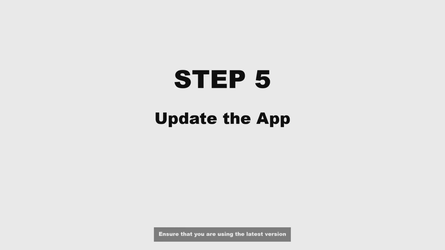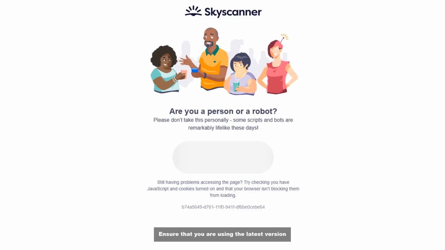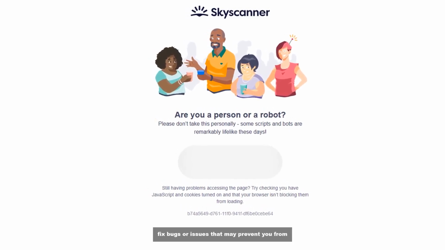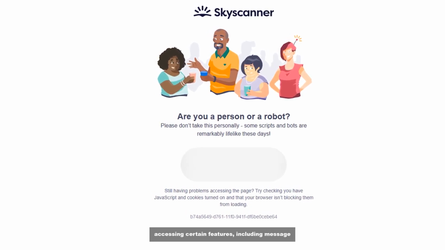Step 5. Update the app. Ensure that you are using the latest version of the Skyscanner app. Sometimes, updates can fix bugs or issues that may prevent you from accessing certain features, including message recovery.